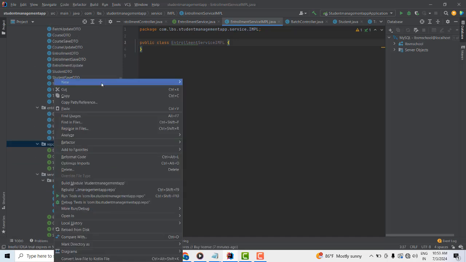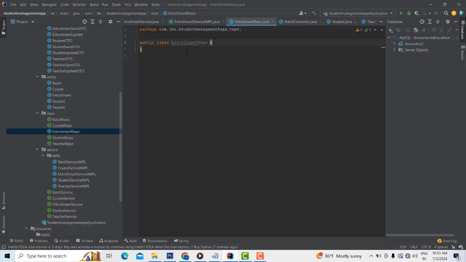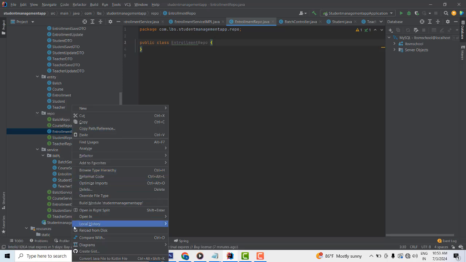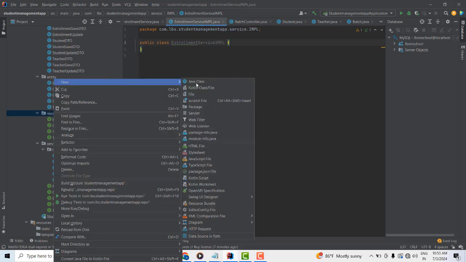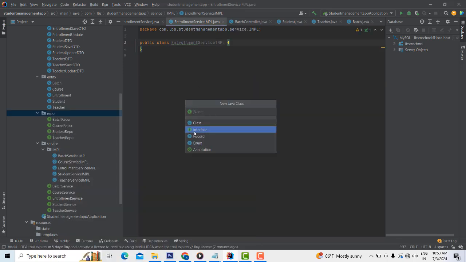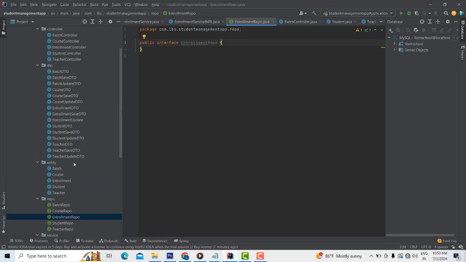Now here, the repo also we have to write as an enrollment repo. You have to create everything, right? Sorry, this is not a class, this is an interface, so we have to make it an interface. Here don't create a class for repo, it's an interface. Repo is an interface, right? Okay, perfect. Everything has been created successfully.